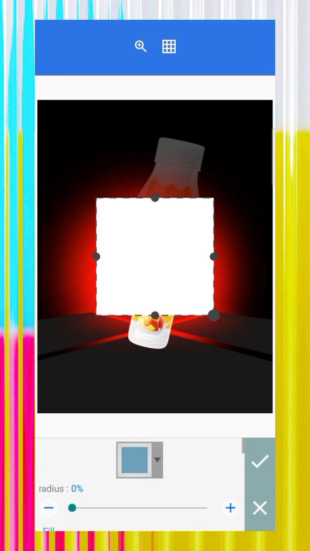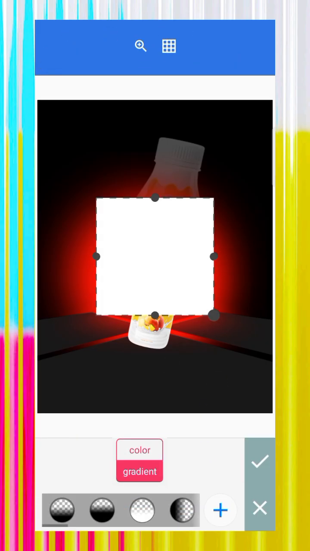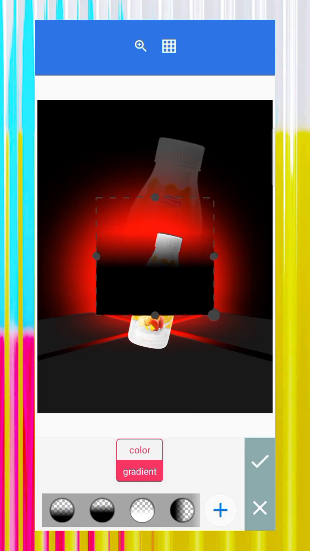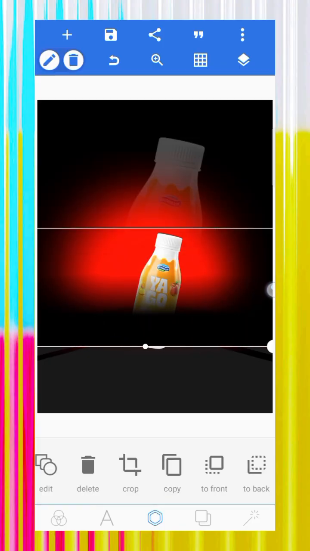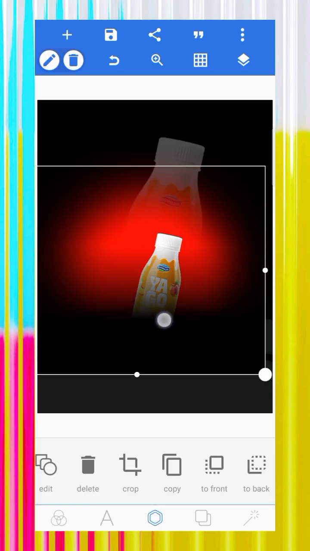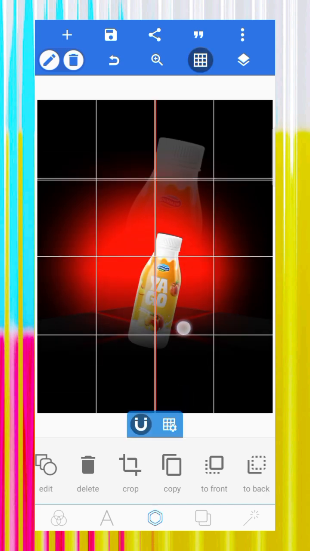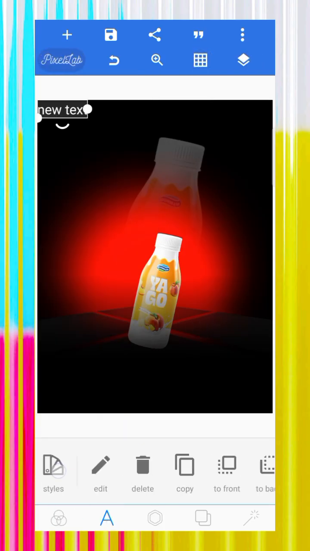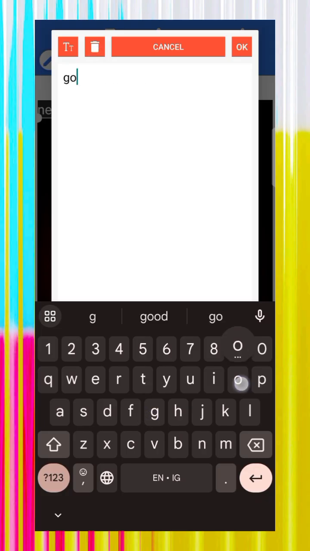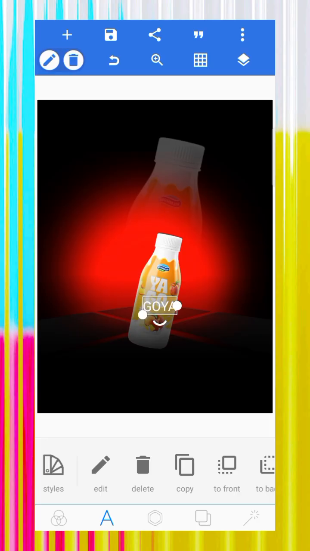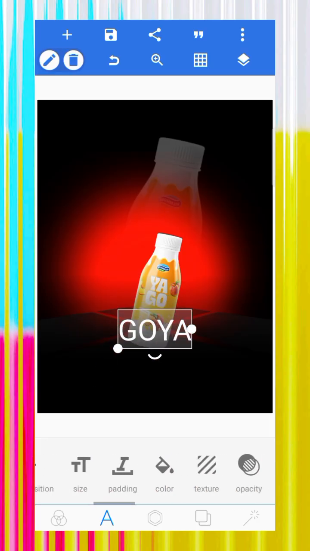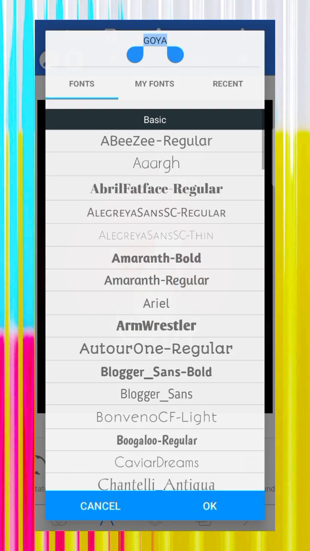One more thing, I'm just going to add a shape like this, and I'll go over to gradients and choose this. I'm just going to choose this. Yeah, I'm going to drag it like this, drag it like this. Oh yeah, I'll keep it like this. Fine. Unlock it, and I'm just going to add a text. That's the text that is on this bottle that we have here. Nothing serious, just for design purpose.